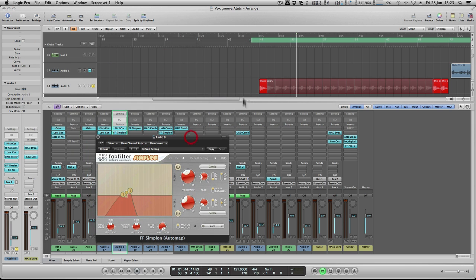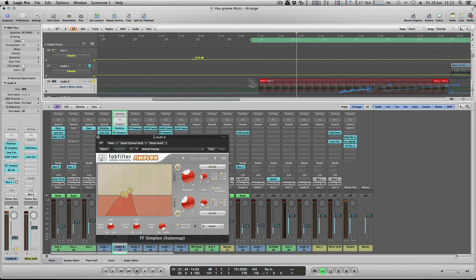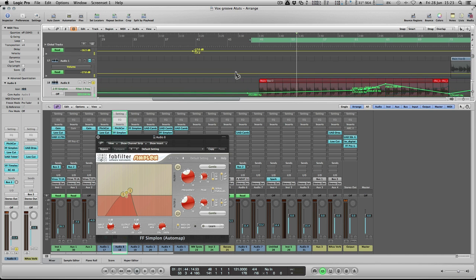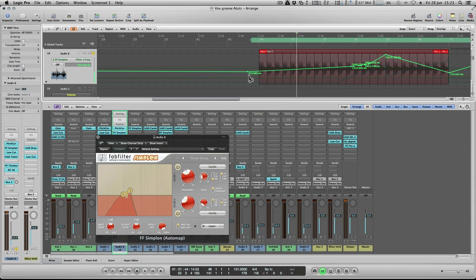Okay, so after this is repeated, we then start to build up automation. And first of all, the main automation really is the filter cutoff. Now we start off at about 250 hertz. What this means is that when it's in the mix, you don't really hear it when it first comes in. Now if I solo it, you can hear it, it is there.